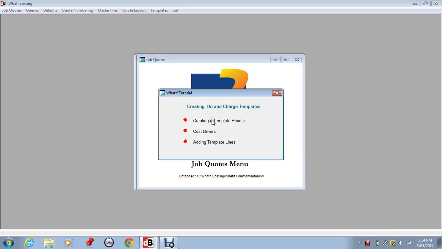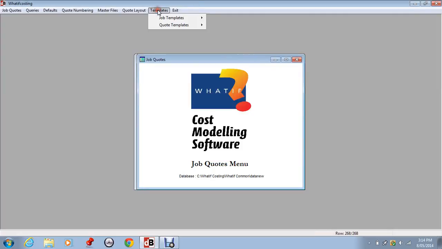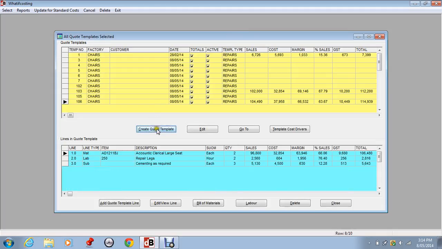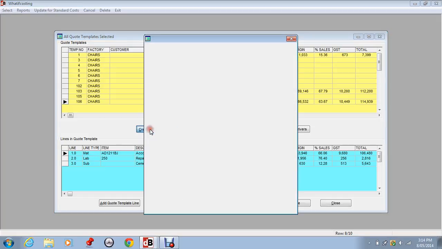We'll be looking at creating the template header, then we'll be looking at cost drivers, and then we'll be looking at adding template lines. Go to templates, quote templates, create quote templates. Here is a typical quote template with material, labour and subcontract items in it. Let's now create another one.